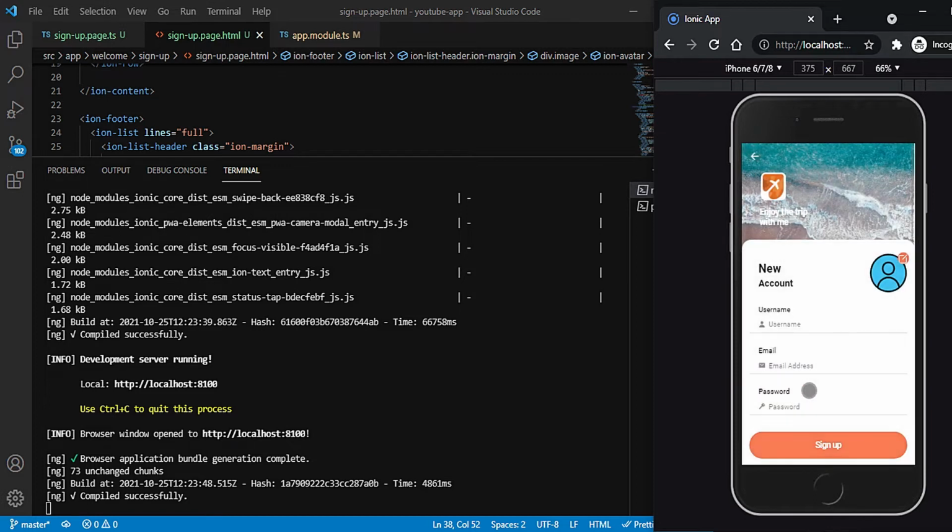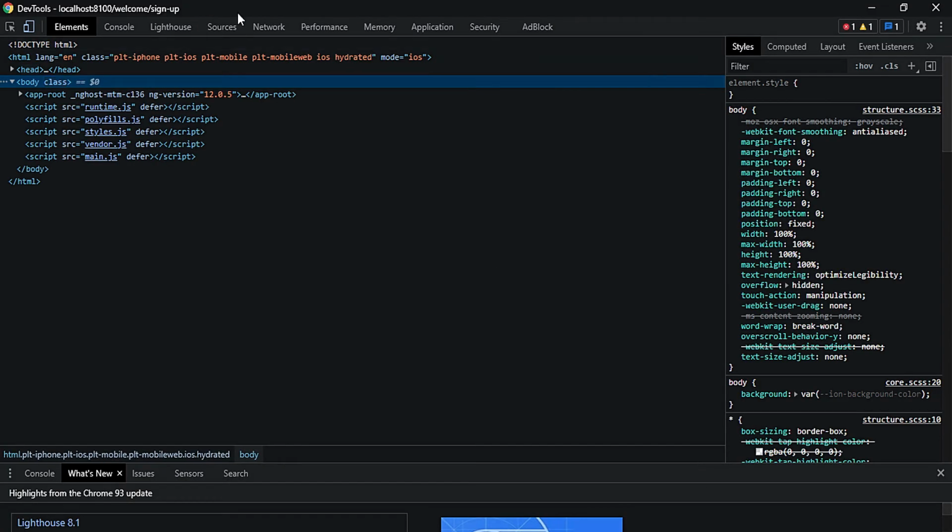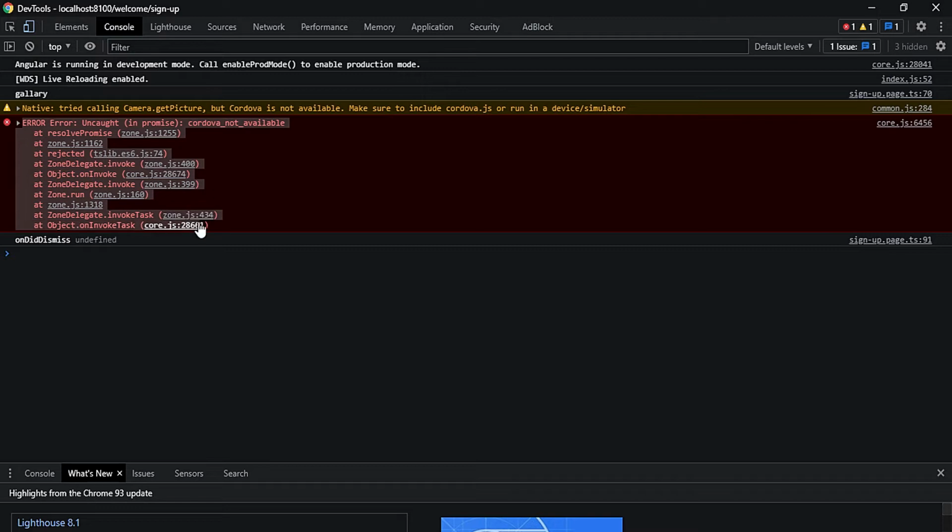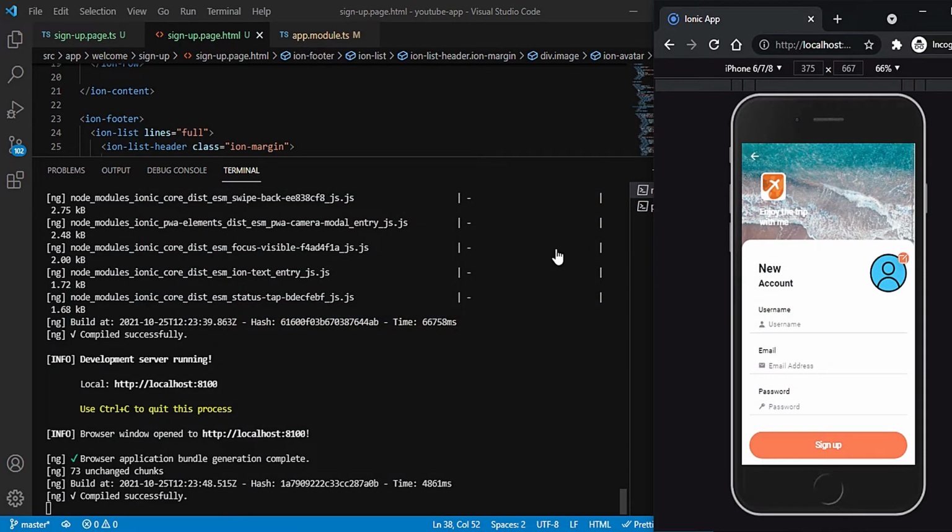Now if I click on get from photos, nothing works, isn't it? And if you see the console, we got an error saying Cordova not available, right? So that is what happens if we are working with the Cordova plugin in browser.